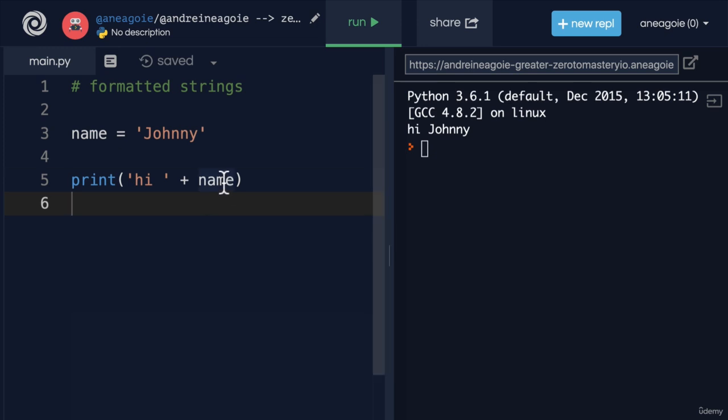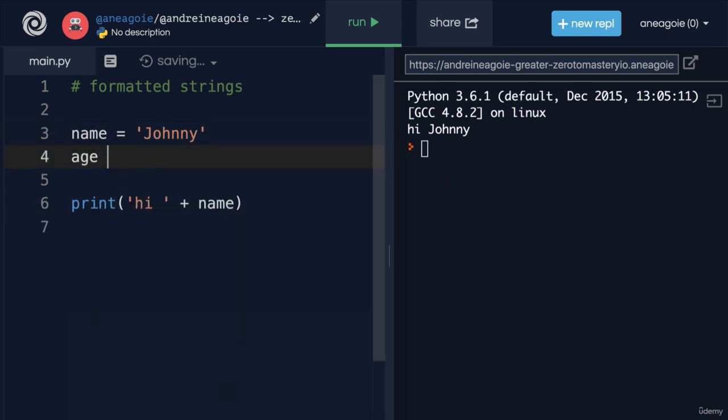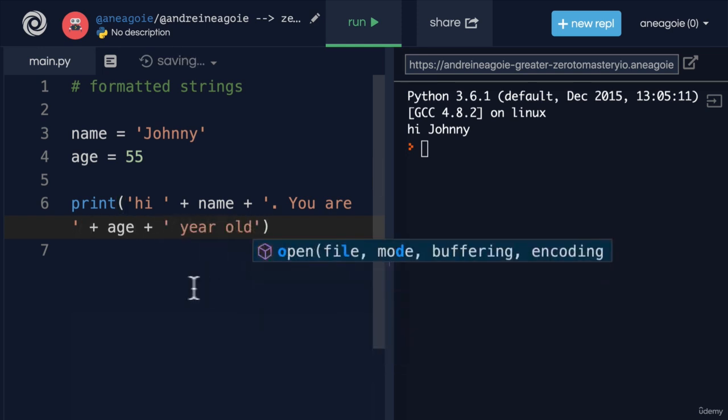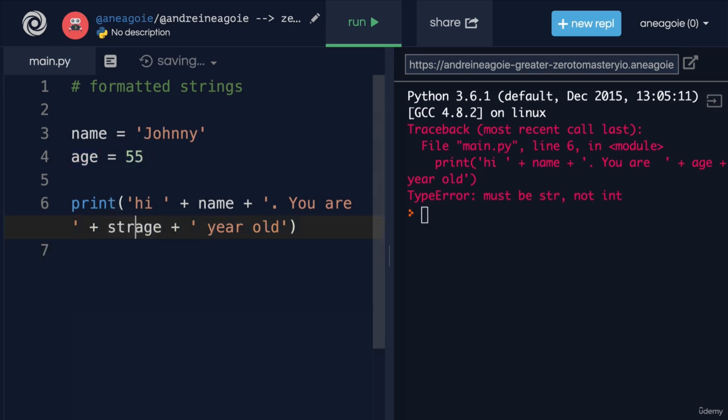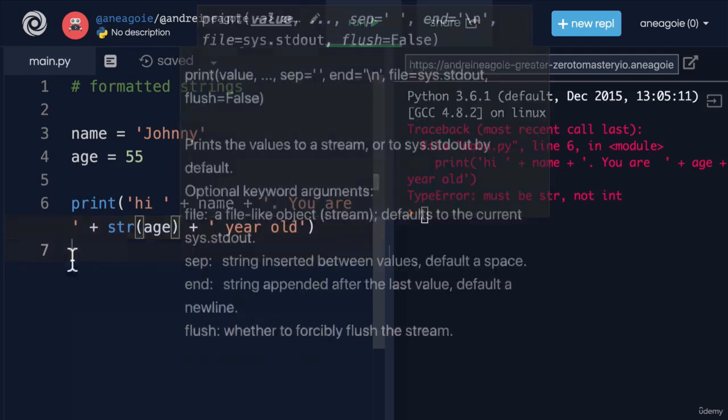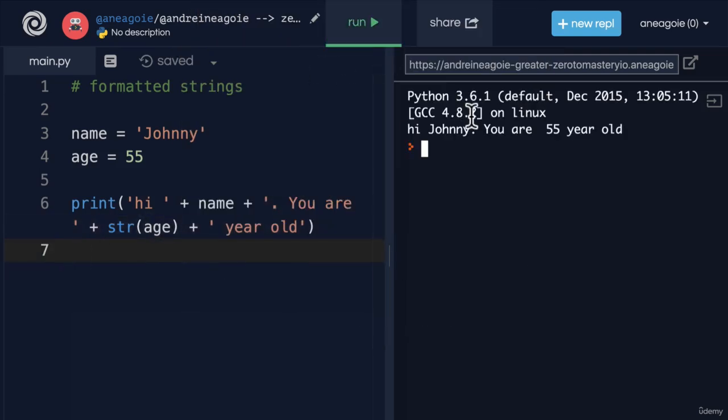But as we get more and more information, let's say we have age and Johnny is 55. If I wanted to extend the sentence and say you are, and then add another plus, make sure we add a space in here, and then add years old. Run here. All right, we get a type error: must be string, not int. Oh boy. All right, so we have to convert this into a string. So remember, we can do that like this. And then if I click run, hi Johnny, you are 55 years old.